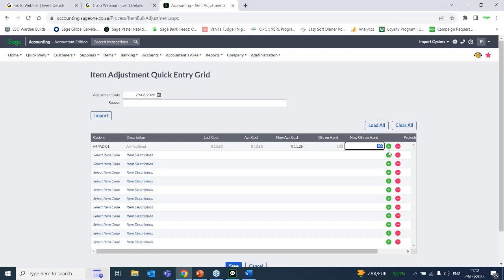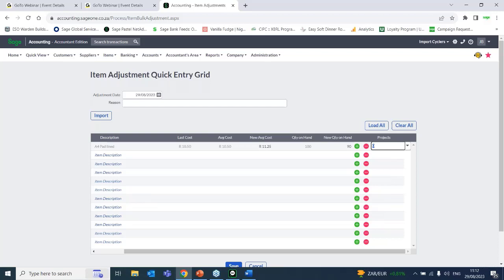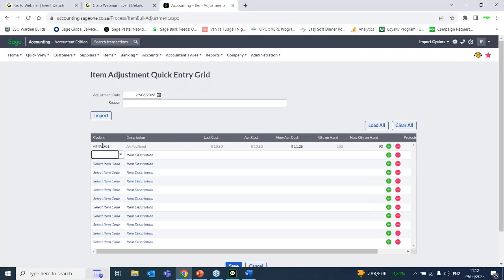I don't know why it was that. What is my new quantity? This is what it is. Somehow sanitizer leaked on one of my pads and now I only have 90. I lost 10 pads. What is going to happen is an adjustment is going to be made.